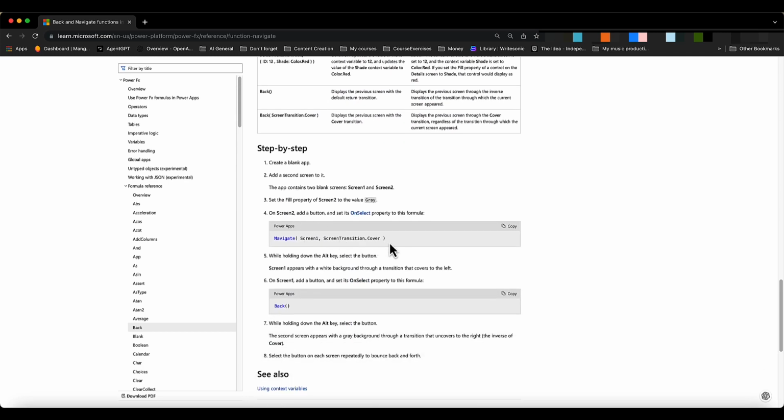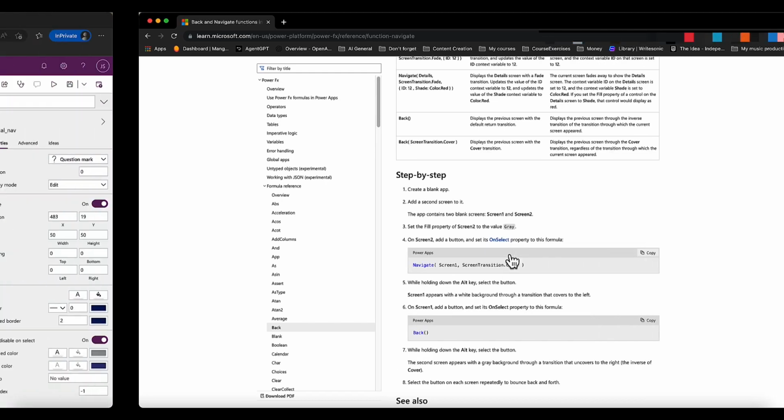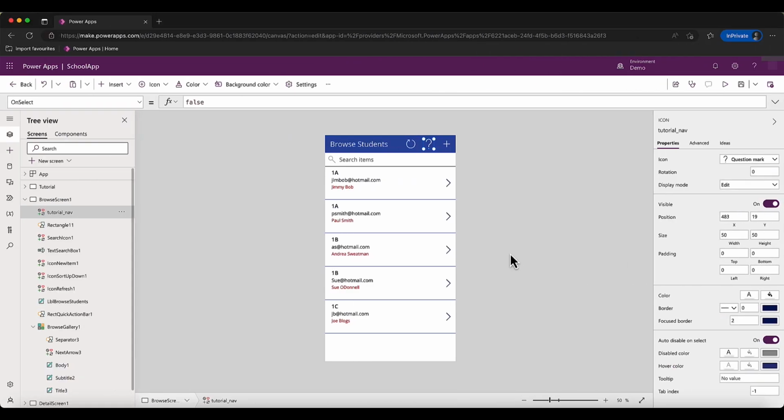If we scroll down to the bottom, we find a step-by-step guide on how to use this function, with an example formula that we can copy and paste into our own solution. I'll make sure I have the question mark selected. When we paste it in, we will get an error because the code we pasted in is generic, and we need to amend this with the correct parameters for our context.